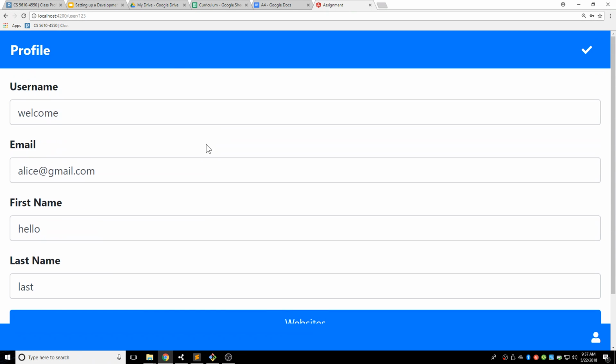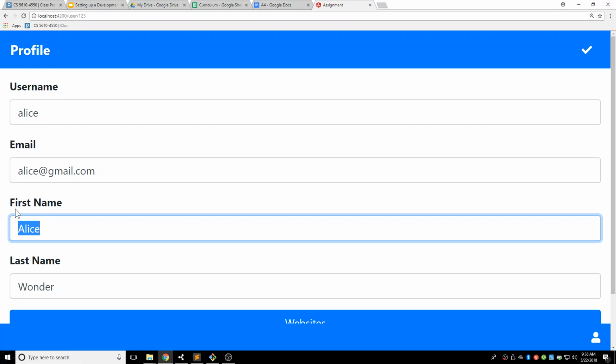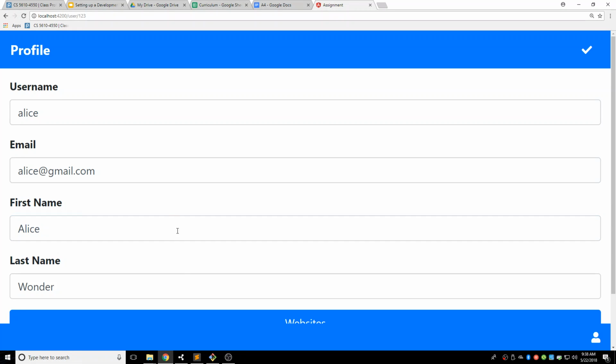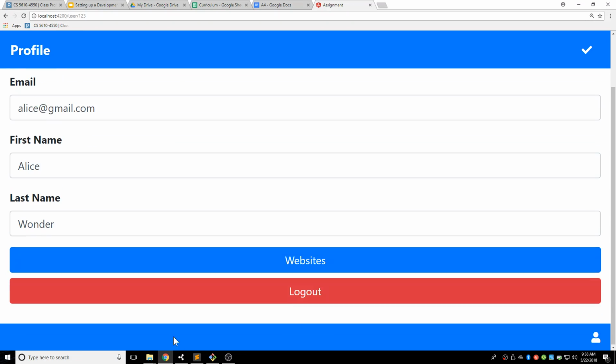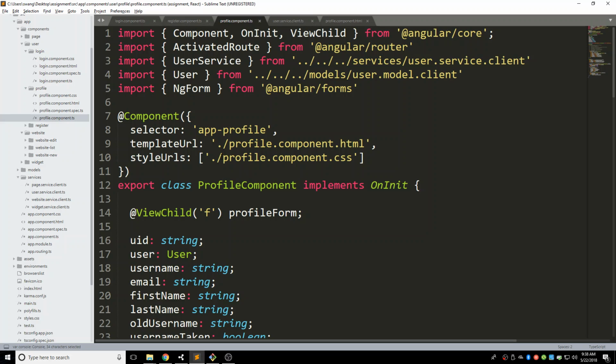Remember, because we don't have a server and we don't have a database, that means if we refresh the page, all the updates will be changed back. Everything is happening on our browser, on our client side. The array is still the same. We never changed it. So that's it for the profile.